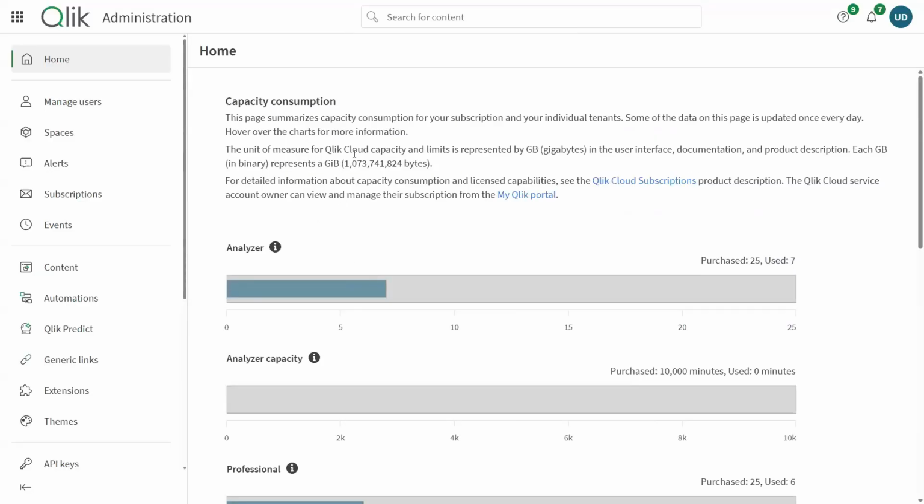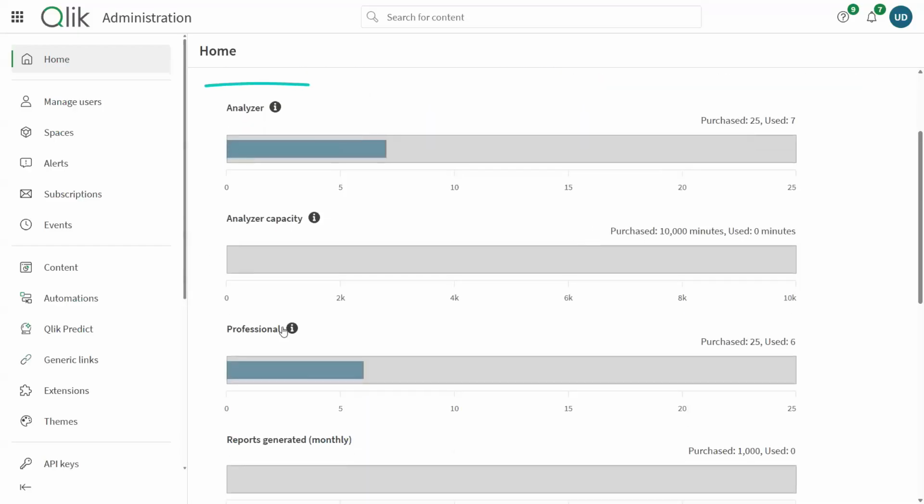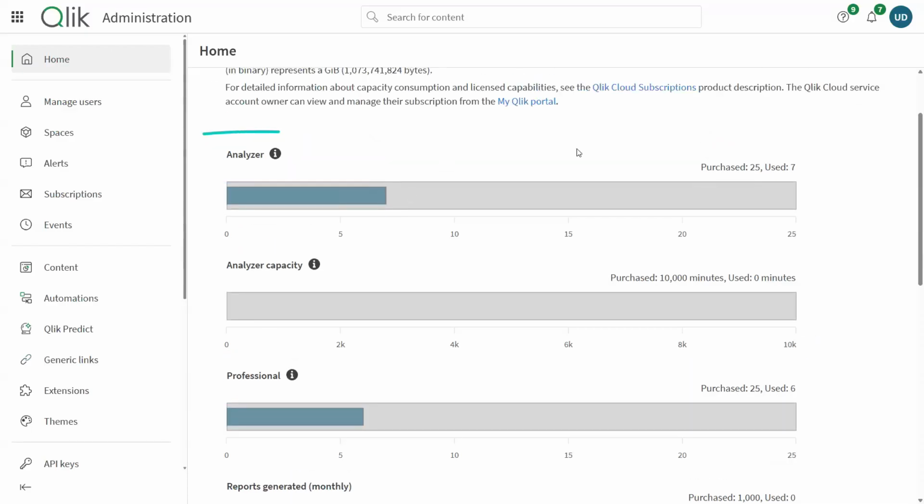Okay, let's start with the fundamental difference between user-based and capacity-based subscriptions. This is the user-based model. The entitlements are Analyzer and Professional users. Each user has an assigned license, and usage is tied to individuals.